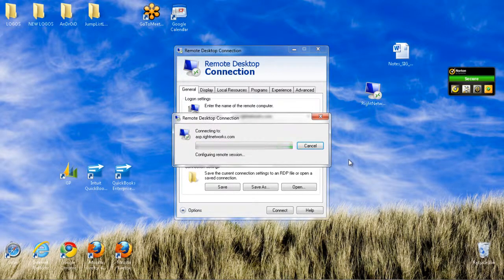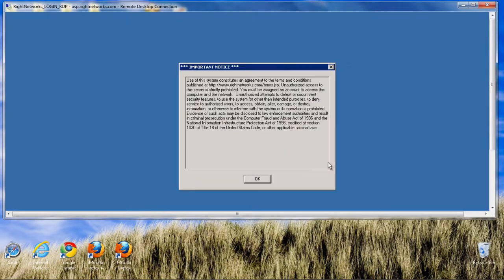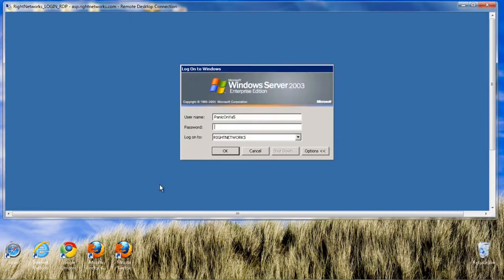So if you've got everything set up right, you got your asp.rightnetworks.com in there, you'll get to put your username in here shortly and your password once the session initiates. And you'll see this important notice box. If you see that, that's a good thing. Just click OK. Okay, the username here for our demo, we'll put that in. And we'll put in our password that we have assigned.